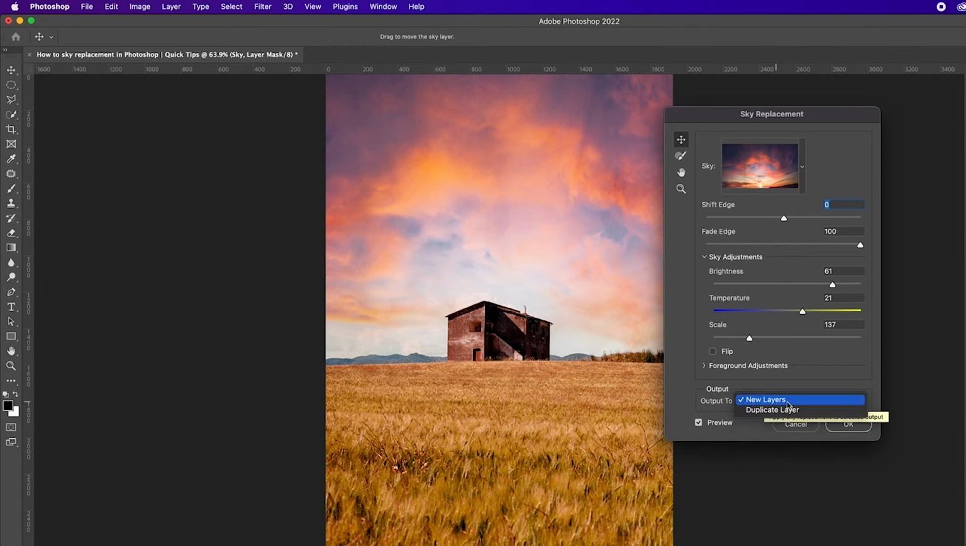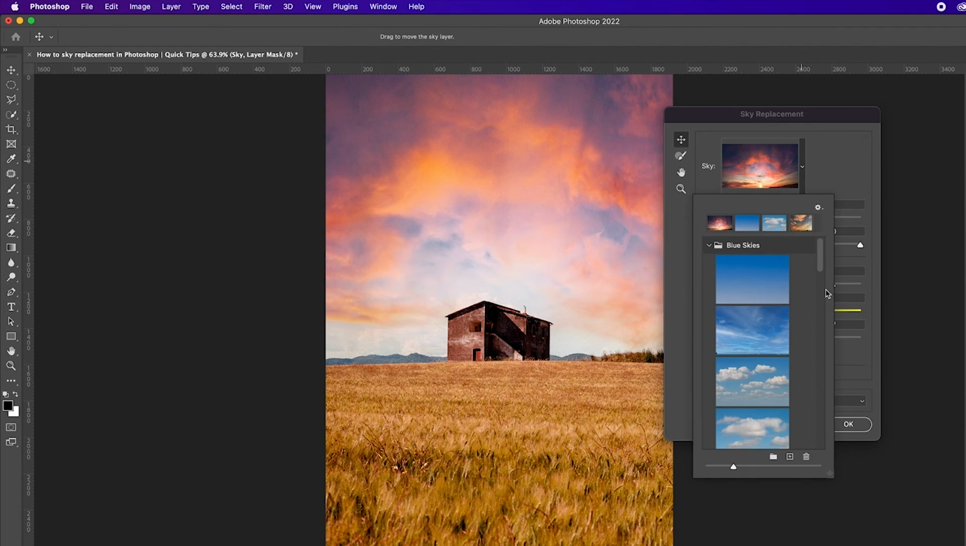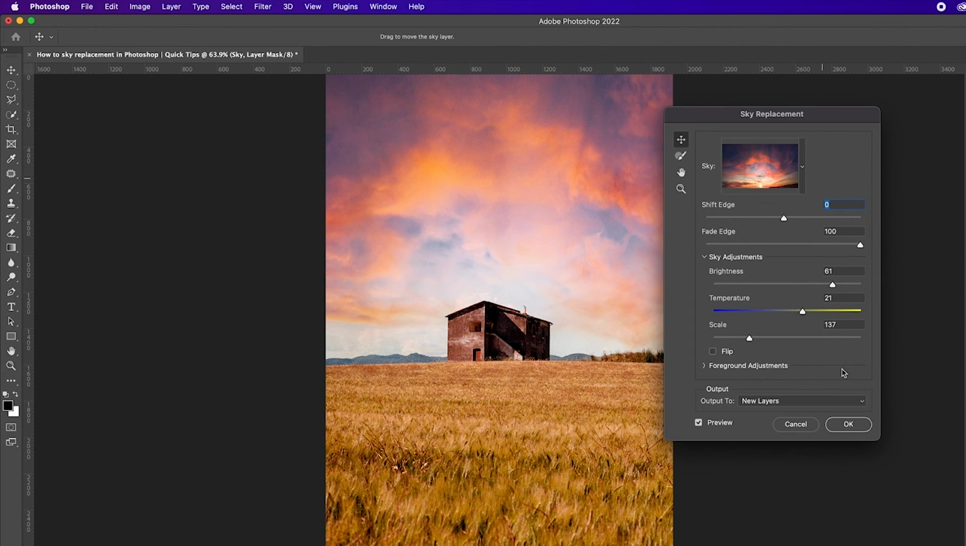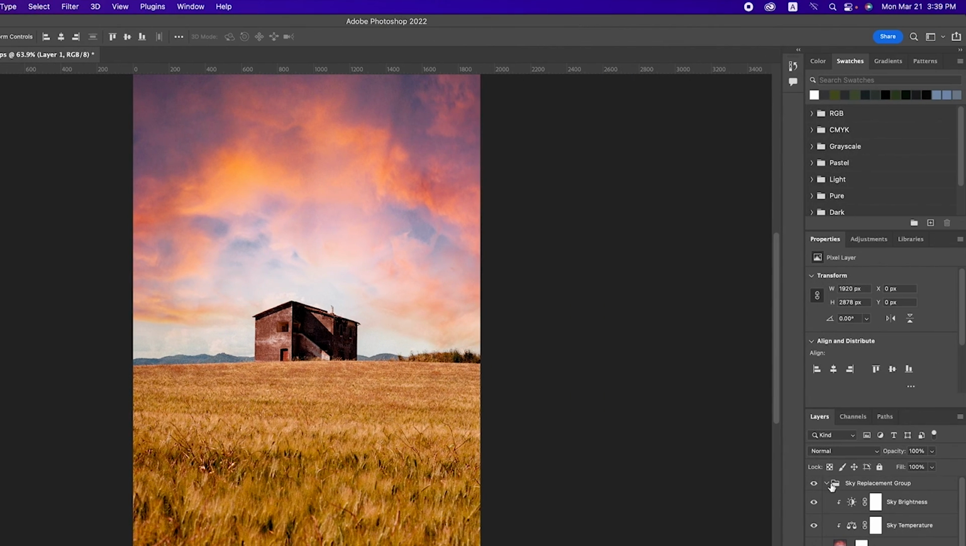You can select new layer if you want to modify the image again, or choose duplicate layer if you don't want to modify the image again. Or if you want to choose any sky you have on the device, you can click here and click on this icon and replace any sky you have on the device. Click OK. The whole group is here.